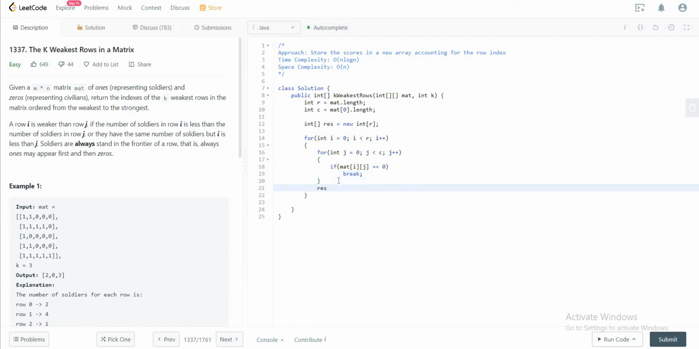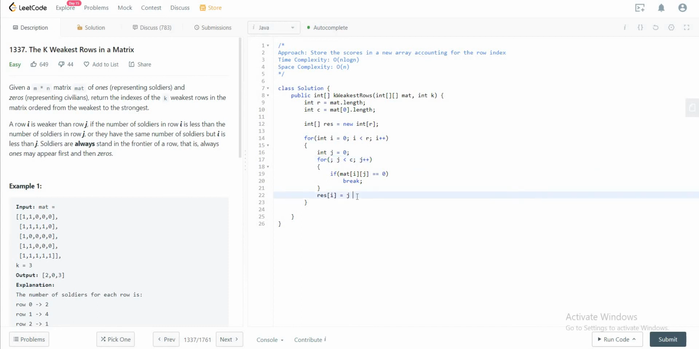So let's say res of i would be equal to res of j. Oh, since we need j, you would just initialize that outside and this would just go empty. You would say j plus i. So just let me walk you through this. We'll say j plus i. What we're doing here is j is the score, and i keeps track of the index.